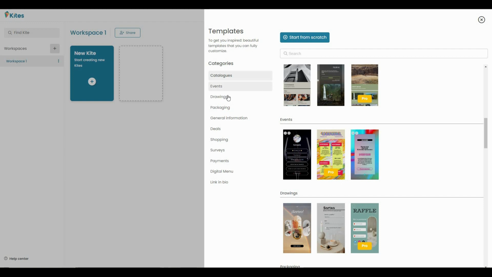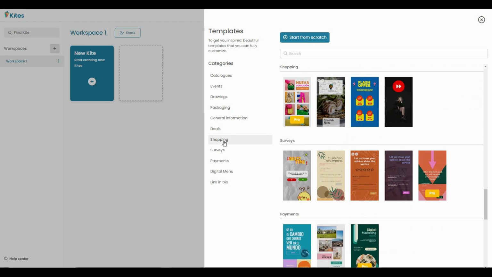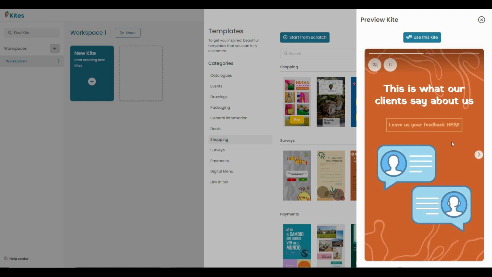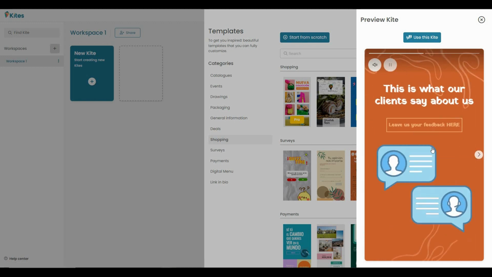So you can browse through all the categories on this left side. As you can see, there are different types of templates for your convenience. So let's choose this template, and then you can also preview this template on this page. As you can see, there are 2 slides on this page. This is a template about leaving feedback from customers. So let's use this template.